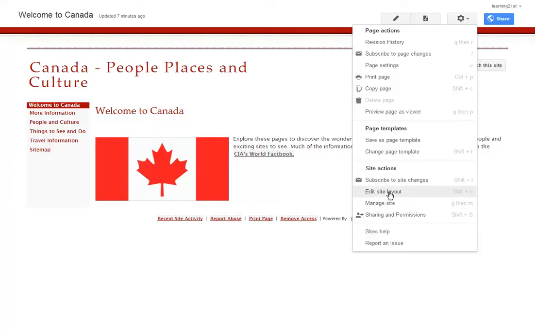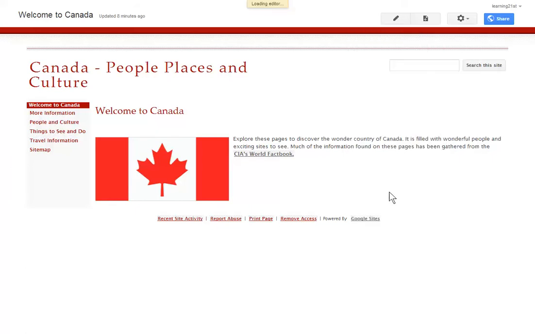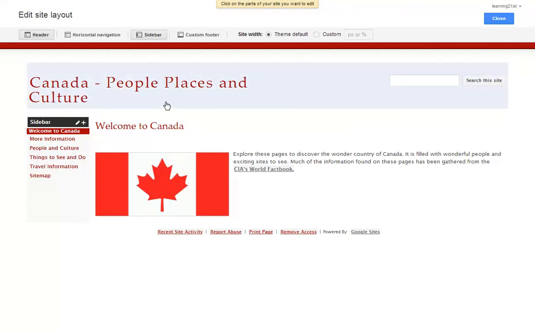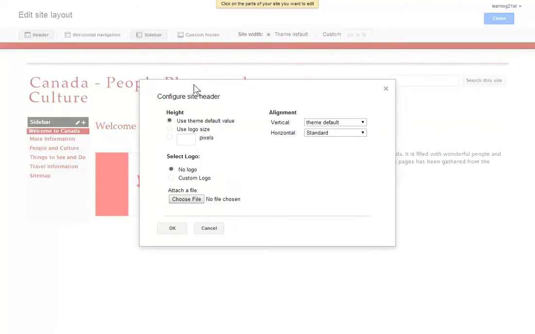One is the layout, and I'm going to go ahead and click on Edit Site Layout here. What that does is it allows you to not only edit the header up here, but also the sidebar and turn on and off various options up here at the top. I'm going to click on the site header here, and it gives me a couple of different options, not a ton, but a few. I can change the alignment of the header, so I'm going to choose middle, and then I'm also going to center the alignment just so you can kind of see the effect that that has.